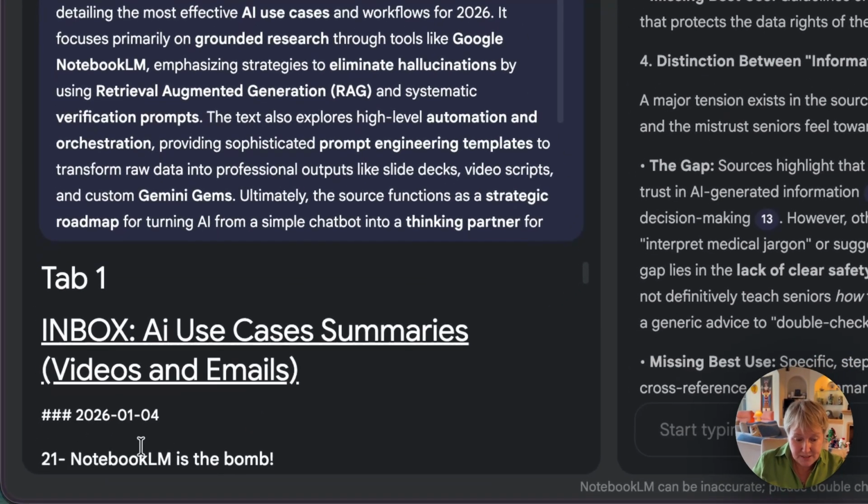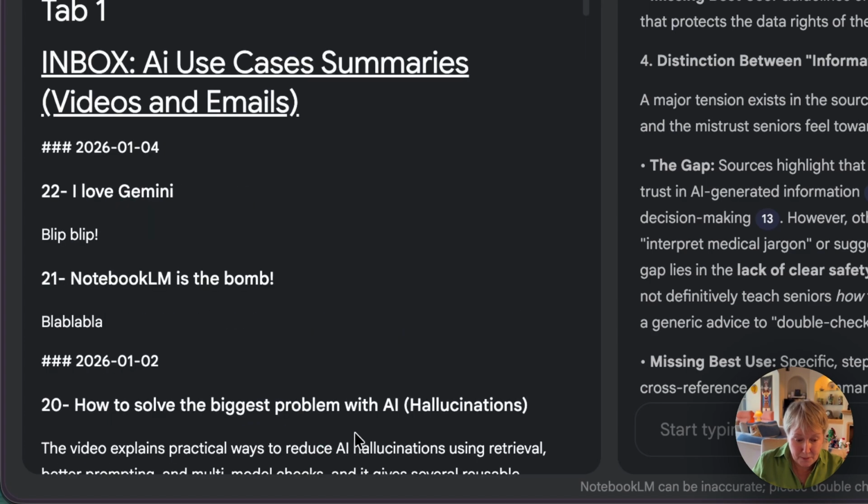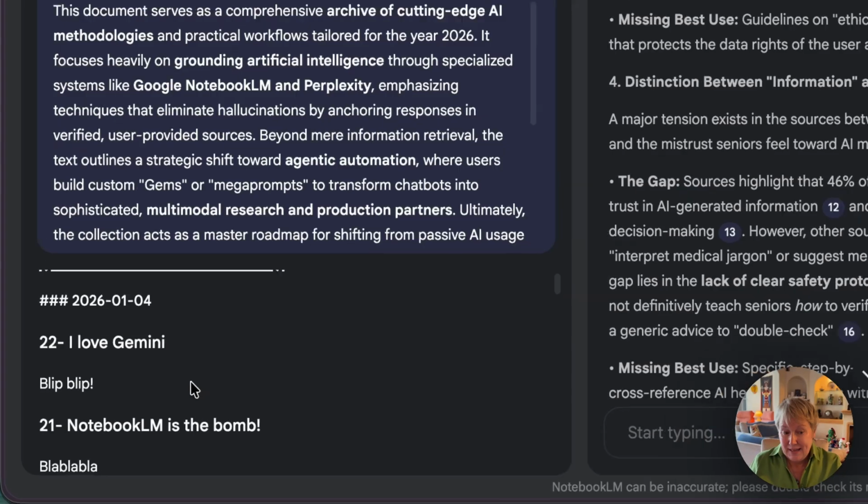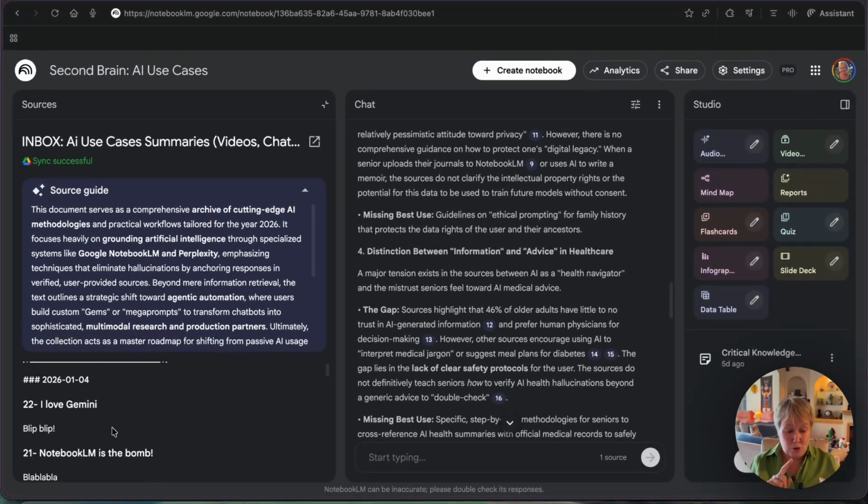You'll see that this one now is dated the 4th. NotebookLM is the bomb, but I added something, number 22 here. And that's how it syncs everything. So all of your YouTube summaries, all of your Gmail summaries as well from newsletters, all of your chats that you've had with AI that you copied there, those 3 will be updated and it refreshes the AI's memory. And from now on, when you ask questions, it's using all of your latest notes, emails, and chats.